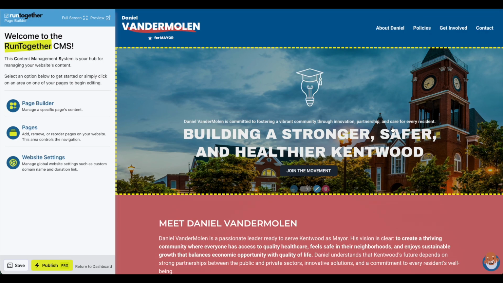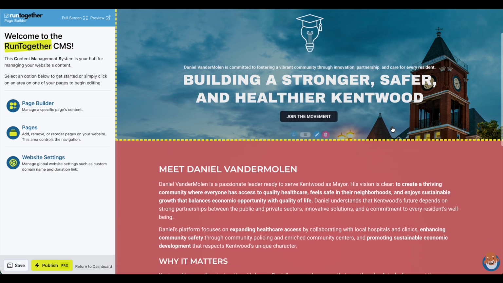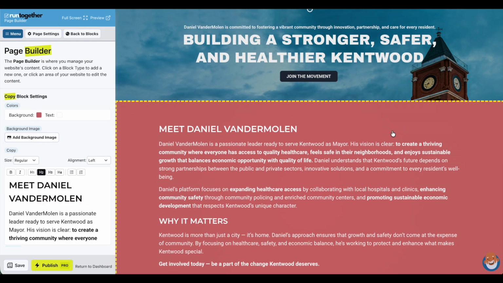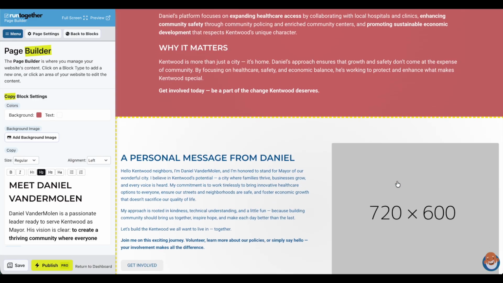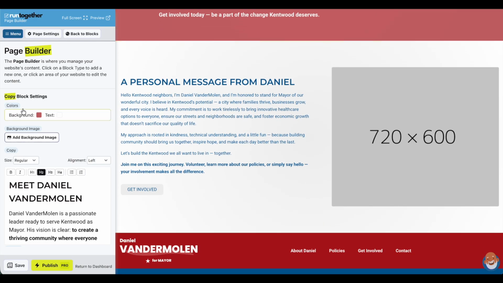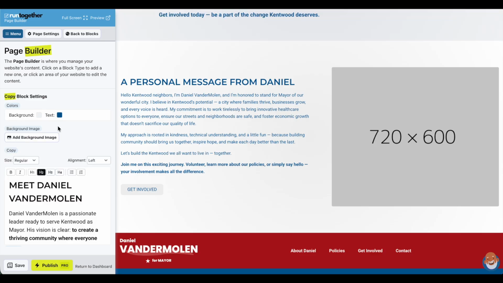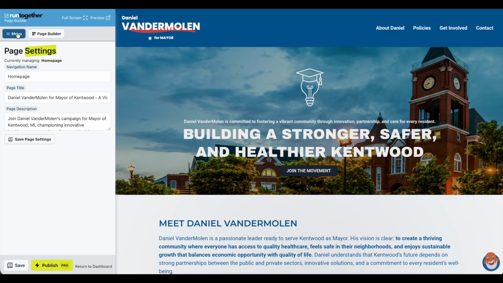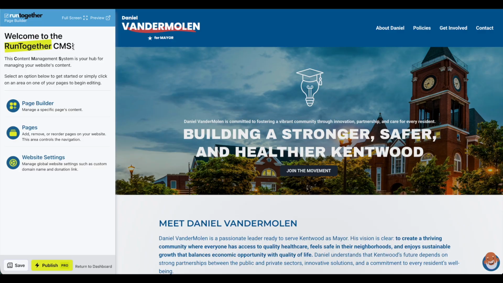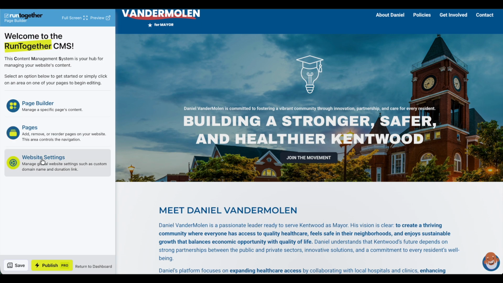From there, like every other feature, you'll have the ability to revise, update, and add content as needed. The RunTogether CMS is your hub for managing your website's content with a click of the mouse. You can edit text, swap out images, and adjust layouts on any page. You can manage content, add new pages, remove pages you don't need, and reorder the pages on your site to control your navigation menu. From the settings, you can add a custom domain to make your site truly yours and manage your ability to accept donations directly through your website.